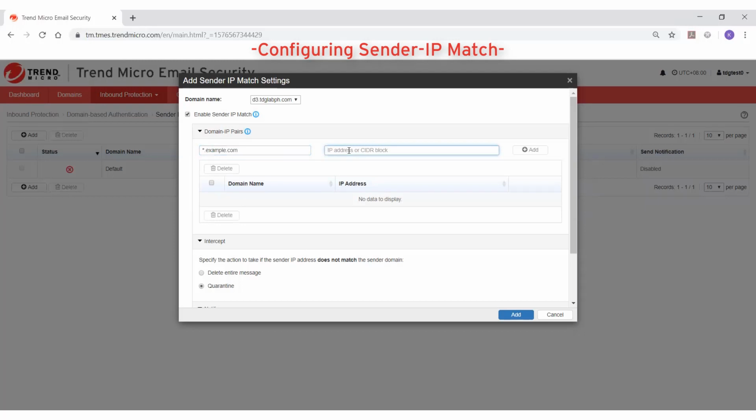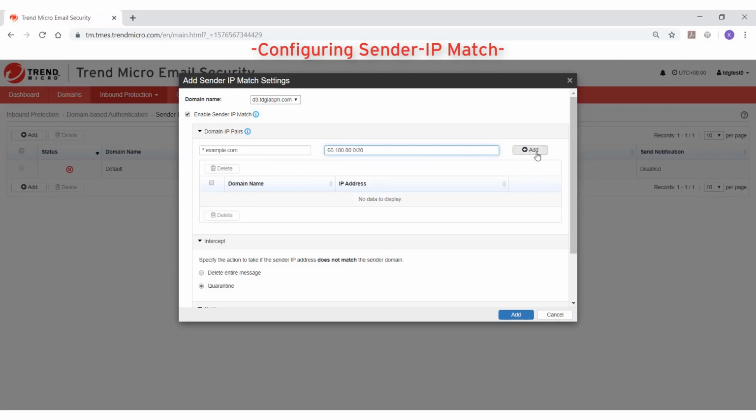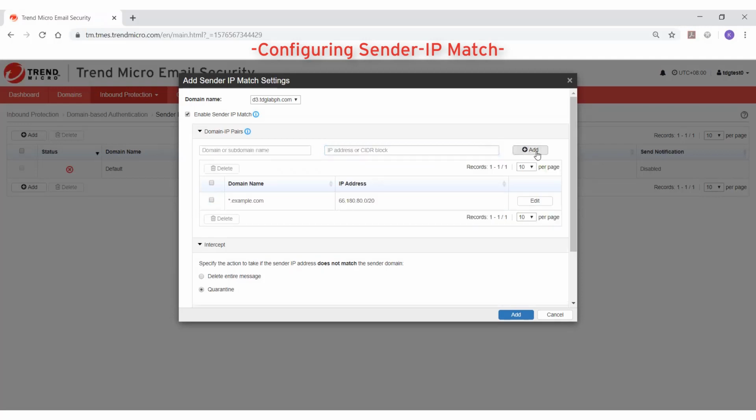Then, specify one or multiple IP addresses or CIDR blocks to pair with the domain. Then click Add. If you have additional IP addresses or CIDR blocks for the same domain name, simply add them again on the specified text box and click Add.